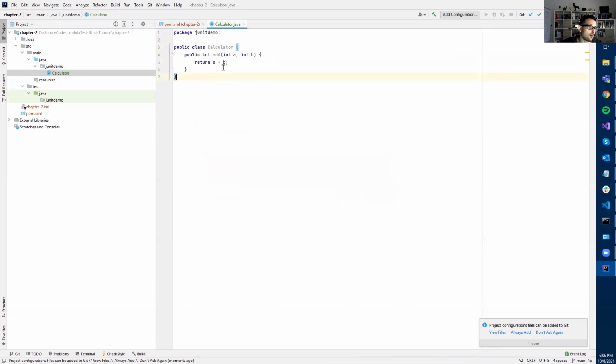And this is the implementation. Basically, we have one public method that returns an integer, accepts one parameter a, a second parameter b, and we just return the sum of both numbers.